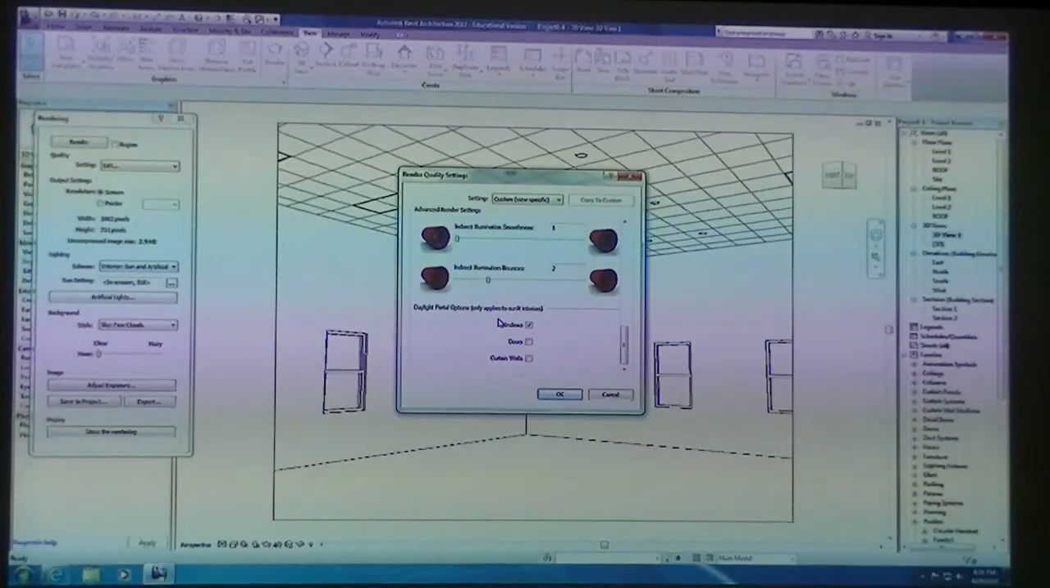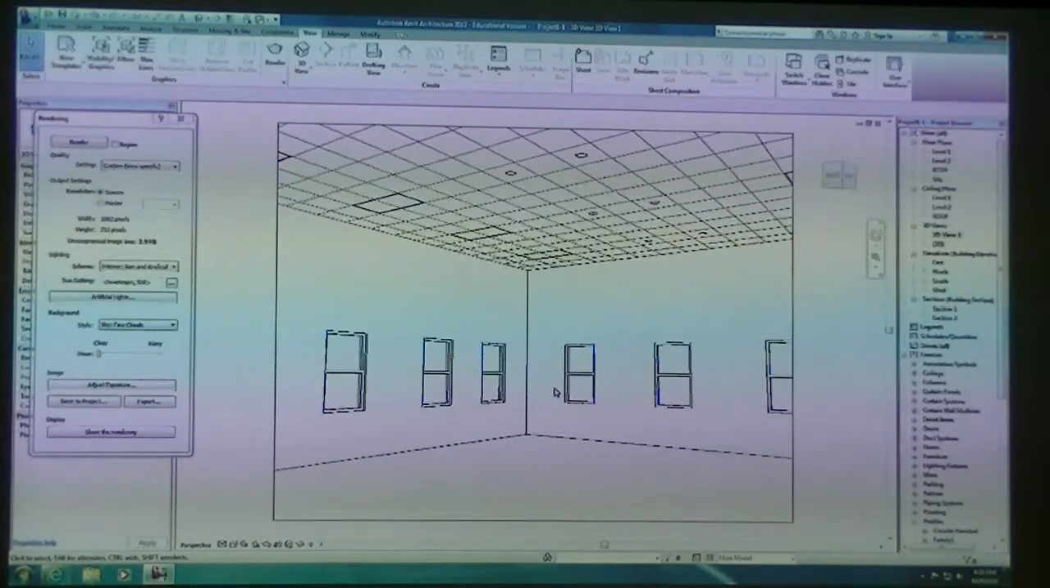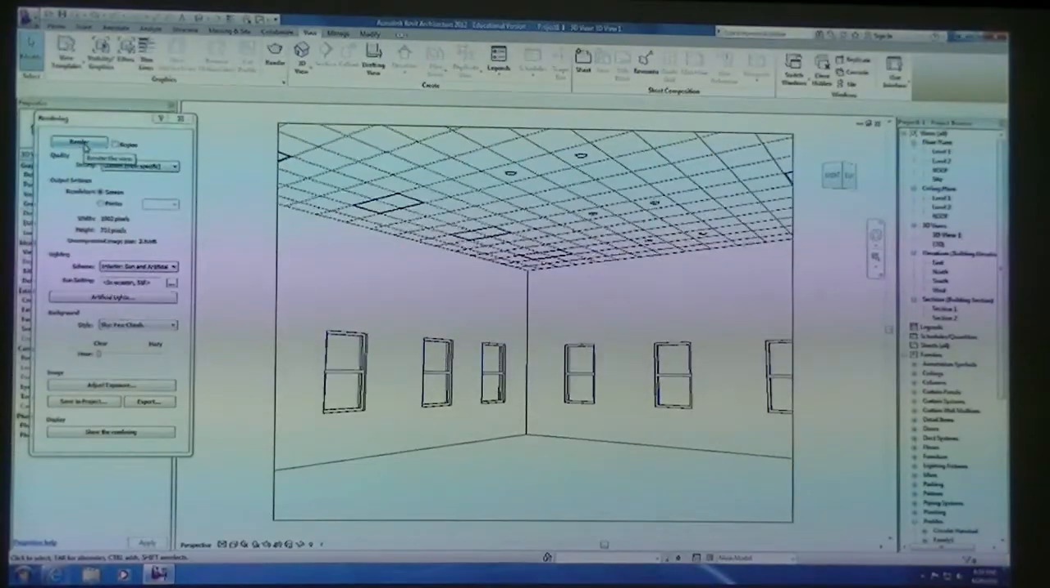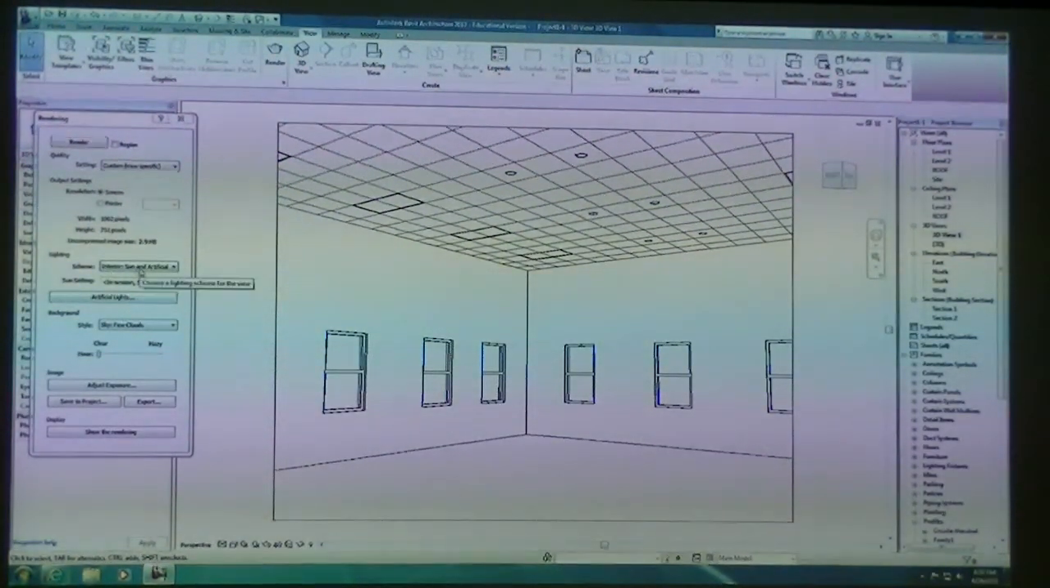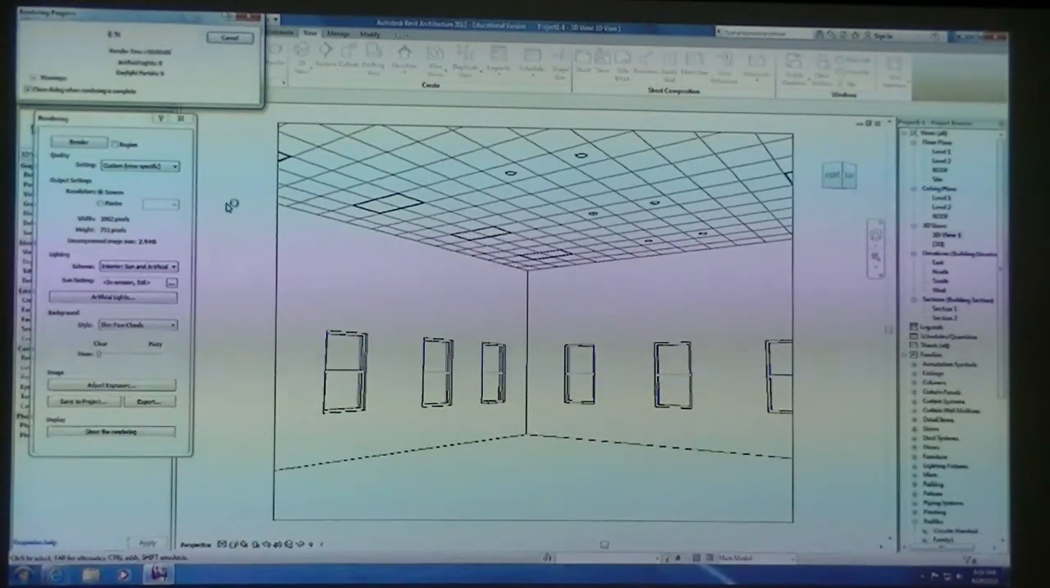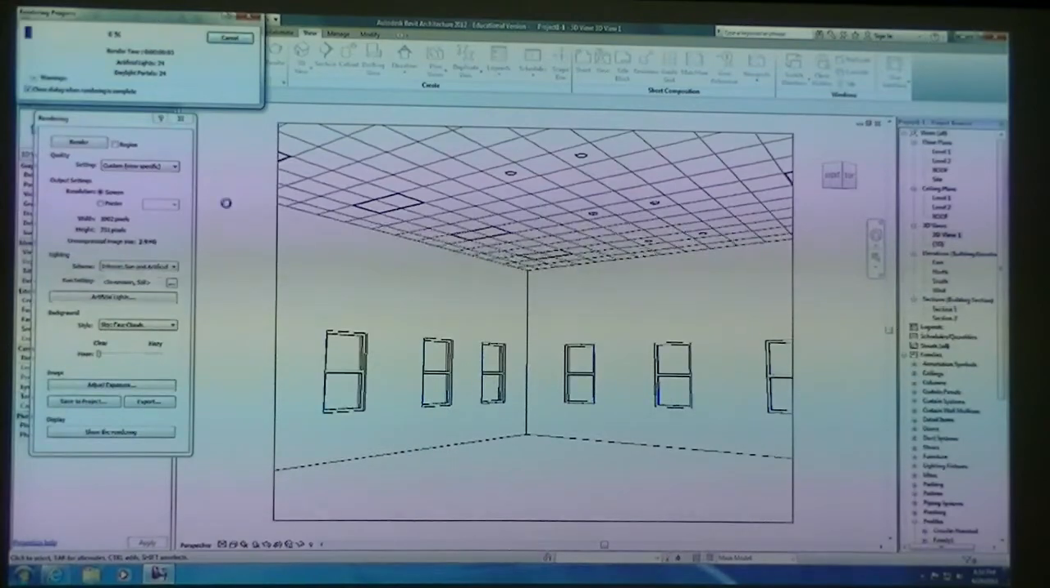And you can see in parentheses it says only applies to sunlit interiors. I'm going to click on Windows for now because that's what I have in this space. Then let me do a render and see. I probably need to change this also. Yeah, I've got interior sun and artificial light showing here. Click on render, see what we have.